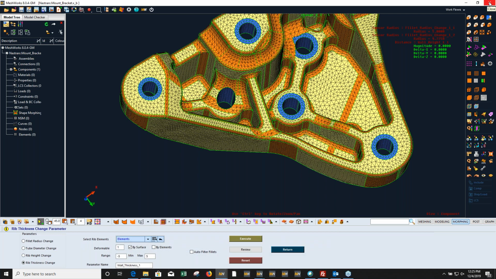Likewise, just like parameters like rib height change or fillet radius, there is also wall thickness changes, etc. In a typical exercise, you include all of that so that you can target a light weighting of the components as well. So now we will move on to the next demo.